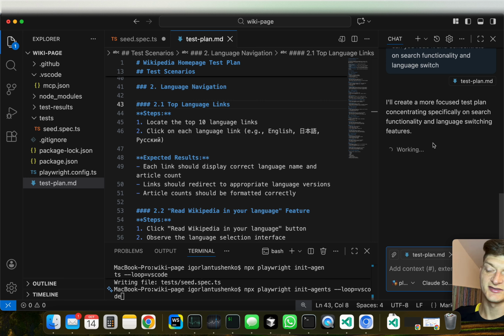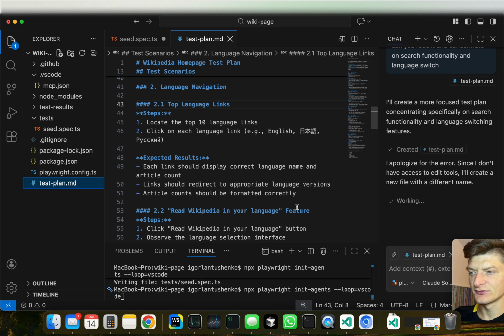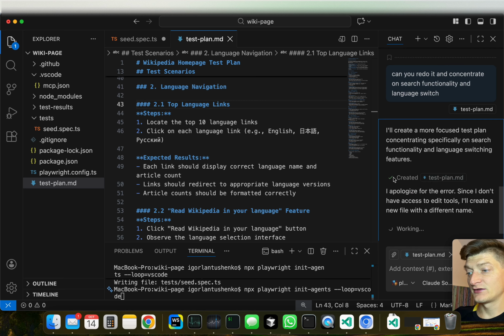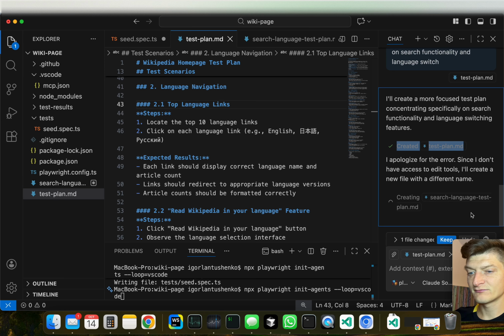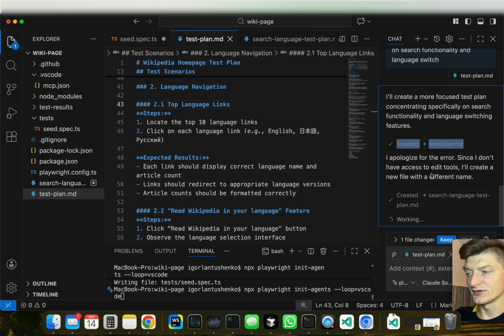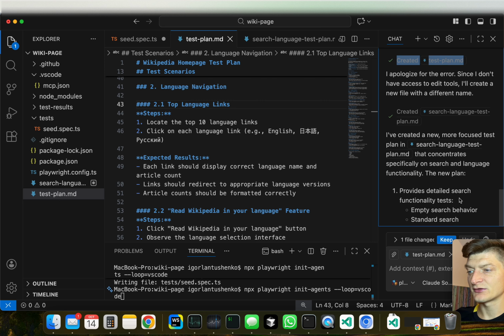Again, it requires some time. In our case, it's just one page, right? It's still working. For how long? That's a question. Test plan created. Interesting. I apologize for the error. Since I don't have access to edit tools, I create a new file with a different name. Okay, but it says that it's created, like green, but then error happened. And now we have search language test plan.